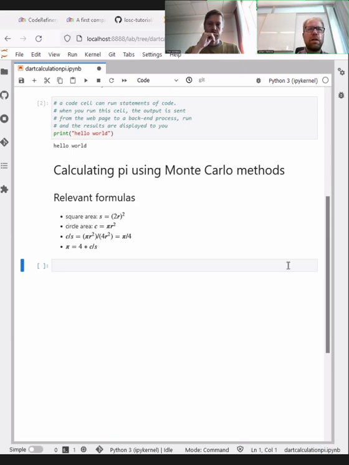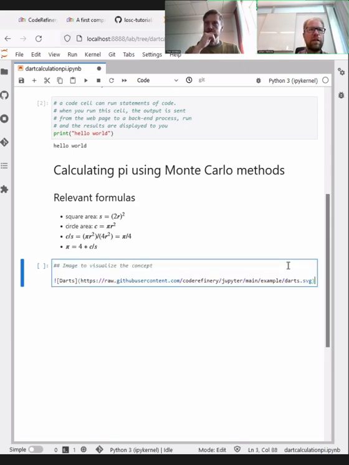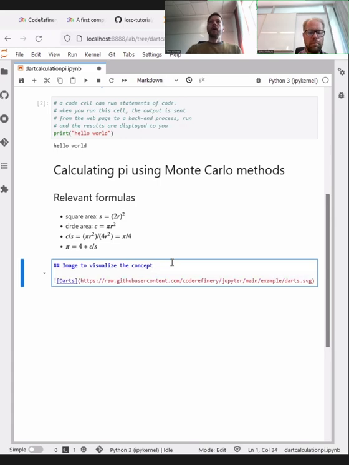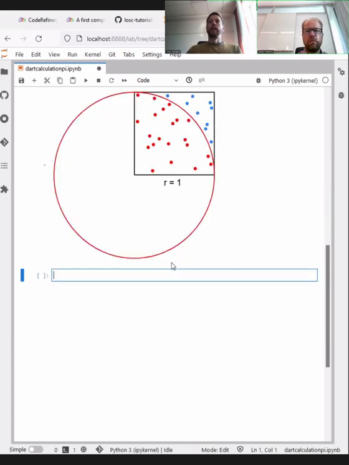We'll now add an image, and still here this is Markdown. Here you can see the red circle going into a square. The red points are within the circumference of the circle, and the blue points are outside the circle but within the square.